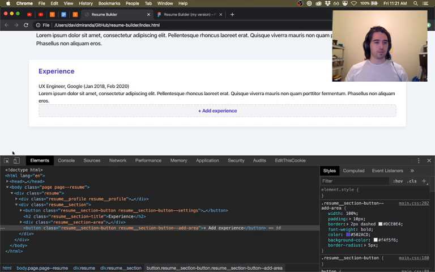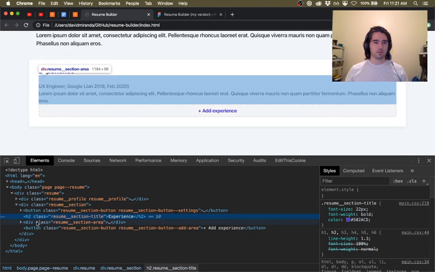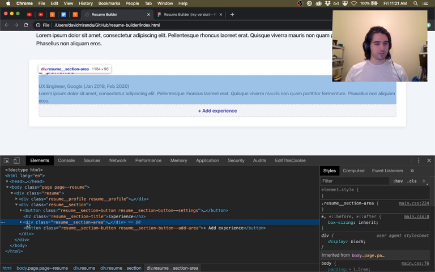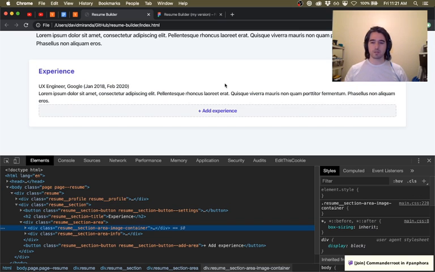Okay, so we've got this experience thing. How does this have a margin on it already? Or it doesn't? It doesn't. Okay, so we just have this section area in here. Oh, we have the image container taking up space.